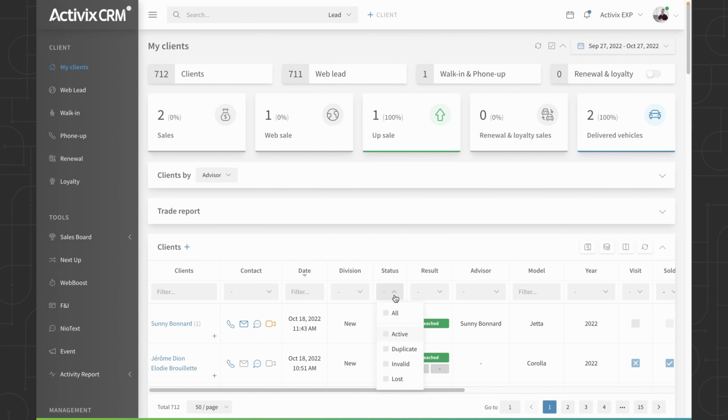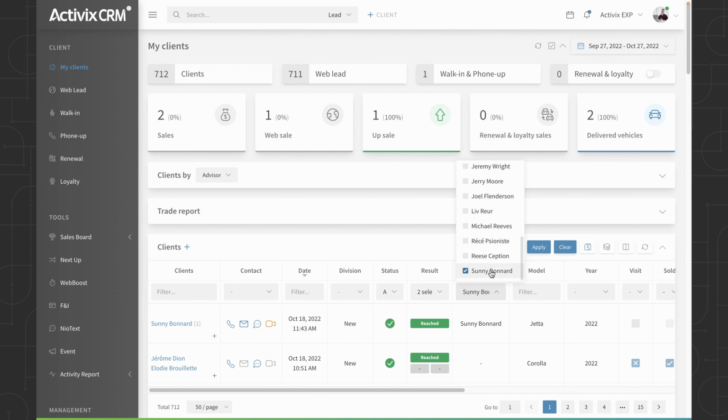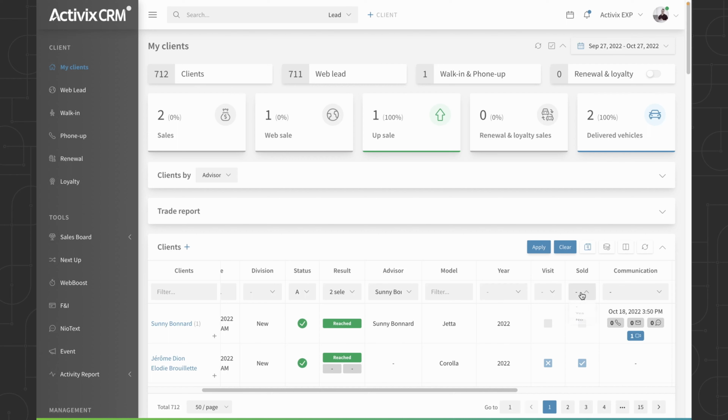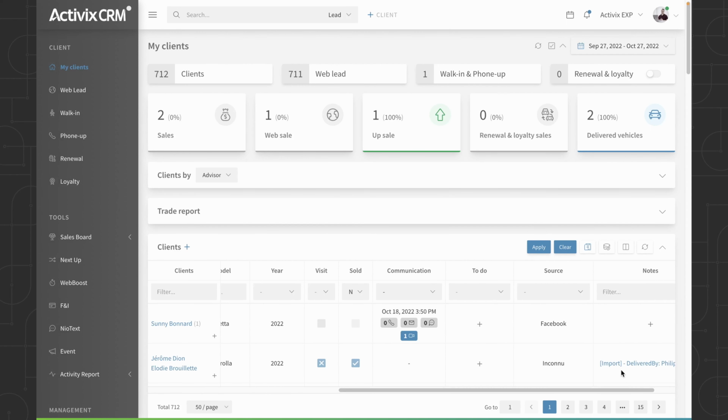Number one, we're going to go ahead and set the status filter to active. In the result pane, we'll put attempted and reached. In the advisor column, we'll put our name as we're the advisor for these customers. Then in the sold column, we're going to put no, because we only want unsold customers. Then finally, in the to do column, we'll choose not completed and none.